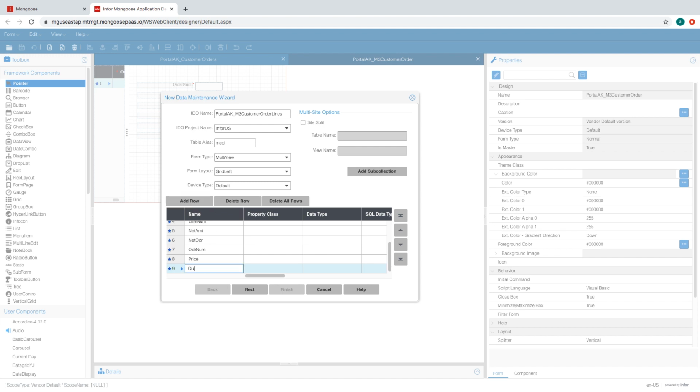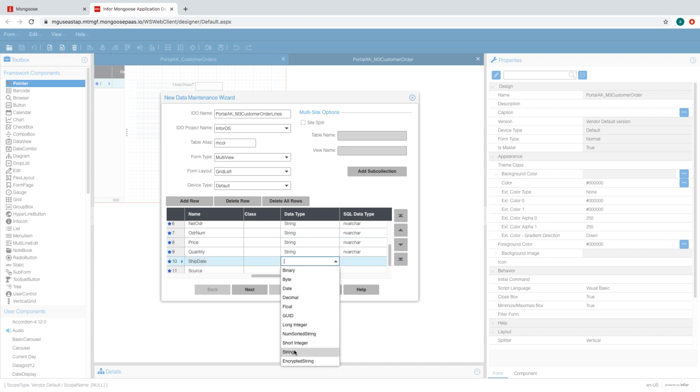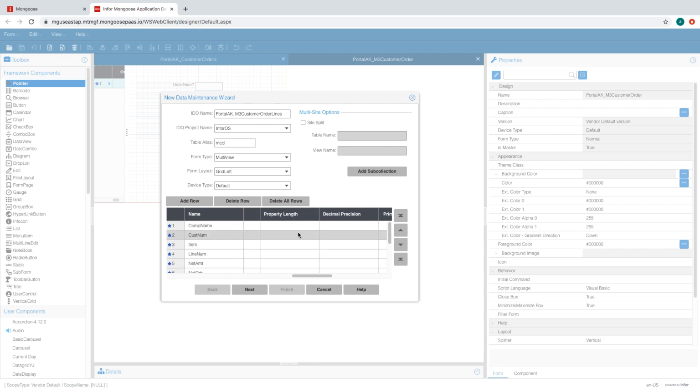price, quantity, ship date, source, and source RP. All of our properties are of data type string, so make sure all of them are set to string. All of the property lengths are set to 150, except for item, which is set to 75.